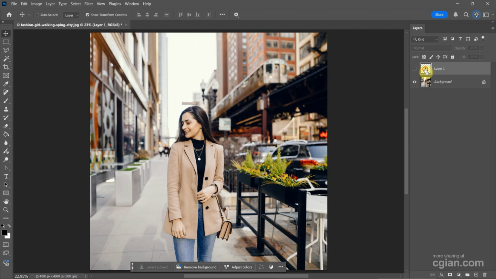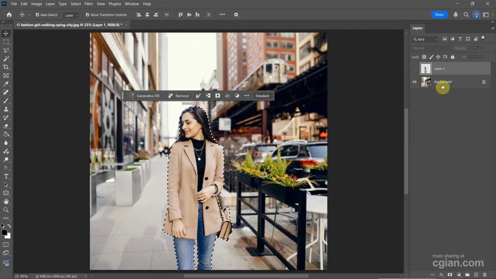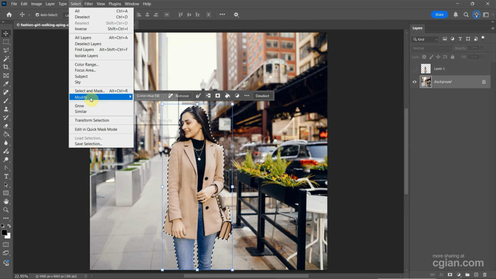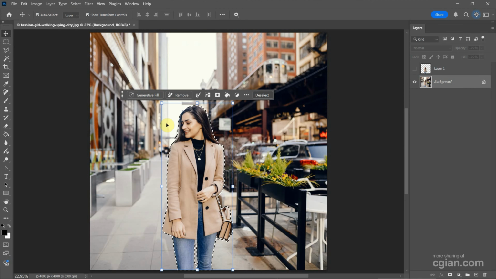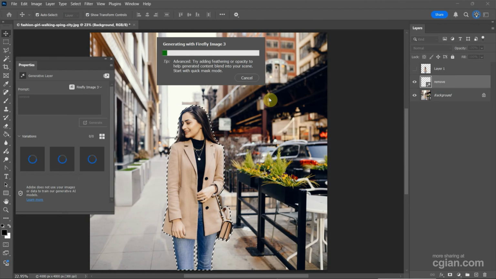I make selection to the woman and then select the background layer and then go to select and modify, and we can expand the selection. I will use 10. I keep it in 10 and press OK. Next, we can go to contextual taskbar. We can use generative fill, and I type remove and press generate and wait a moment.